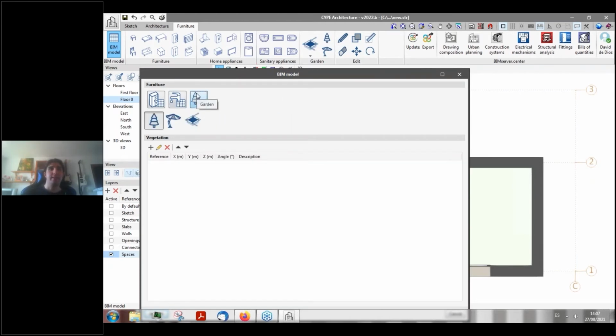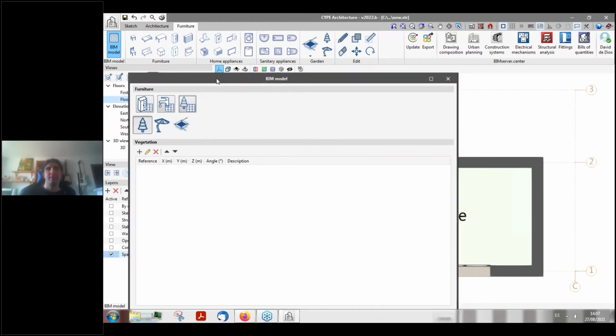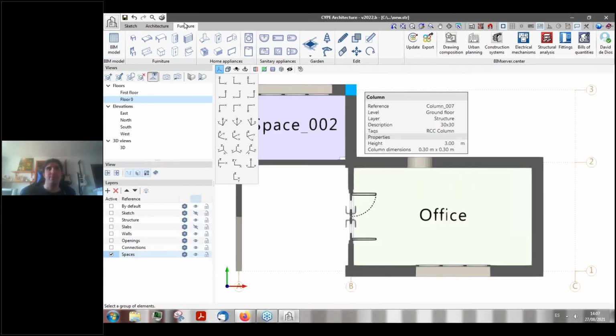And last but not least, here we have the garden tool, which works exactly the same as the furniture tab. And maybe this one is really the most eye candy one. But as you can see here, we can also add swimming pools. So let's go back here to the furniture tab and let's recapitulate what we have seen up until now.